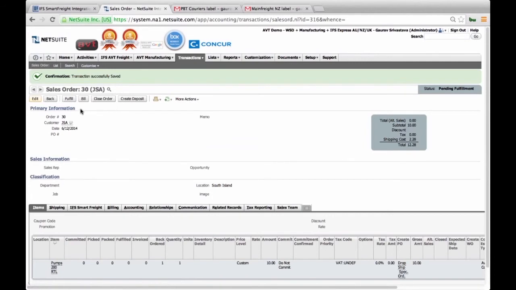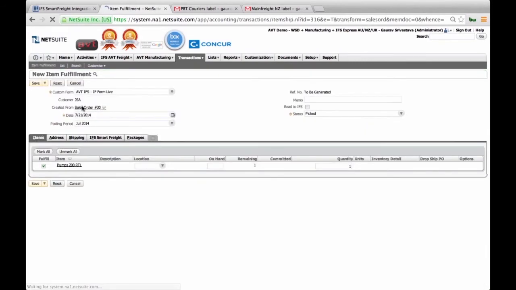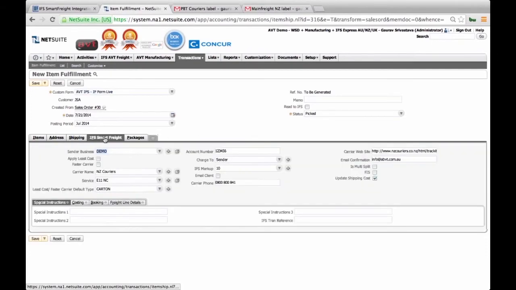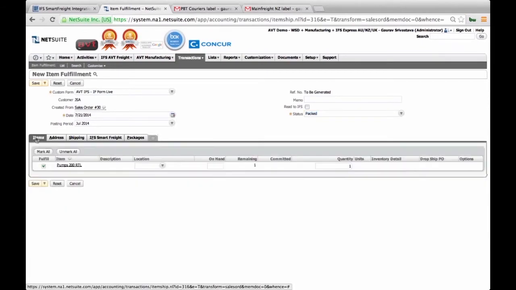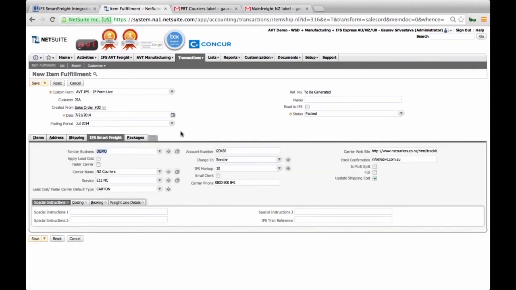Once the order is saved, let me just go ahead and fulfill this order. You will notice on the item fulfillment, we've got an IFS SmartFreight tab as well. All the information that was saved on the order gets automatically copied onto the fulfillment tab. The dispatch can then pick and pack the order. At the time of picking and packing, we can look at copying any of the special instructions from the sales order onto the fulfillment record. If they were set up previously, they get automatically copied. Let me just save this fulfillment.